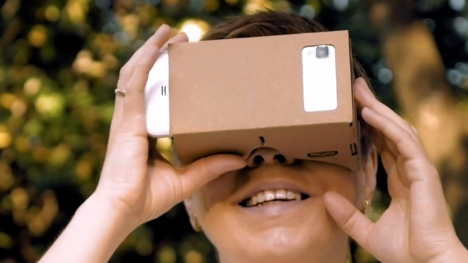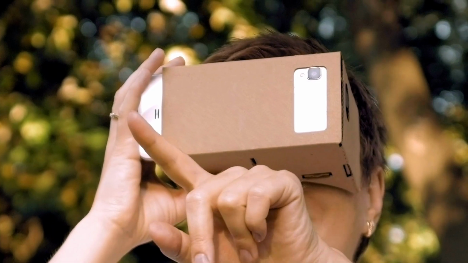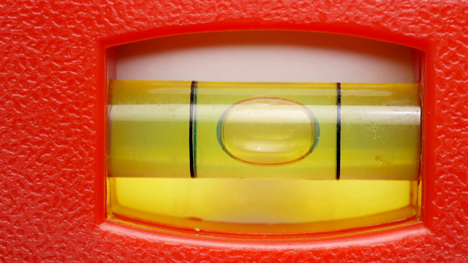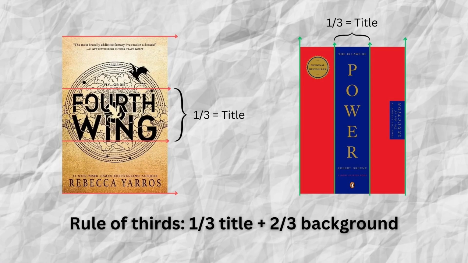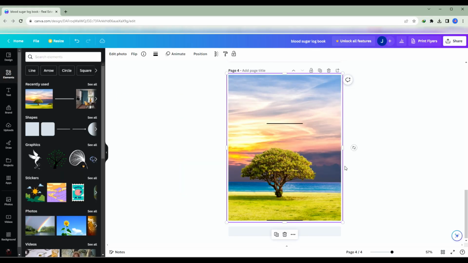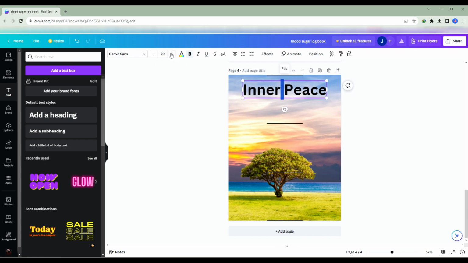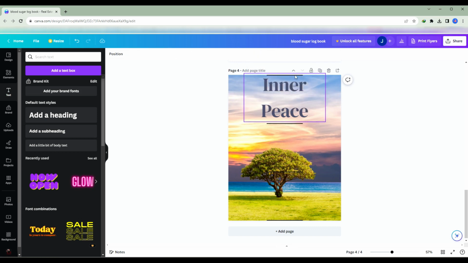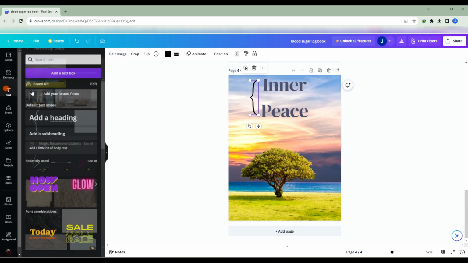Since the title is the first thing we want our customers to see, you can never go wrong with placing it in the center. It's also a good idea to utilize the rule of thirds. The rule of thirds recommends that you divide your artwork into 3 main sections, each taking up 1/3 of the cover. So your title will take up 1/3 of your cover, while the remaining 2/3 will be left open for background elements.